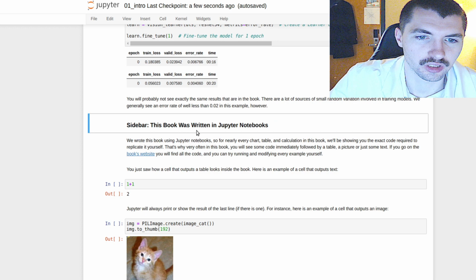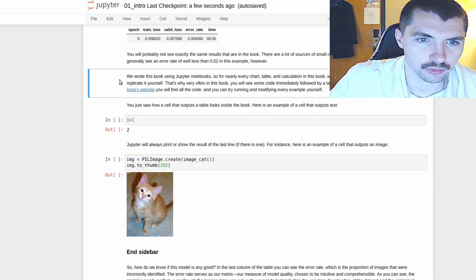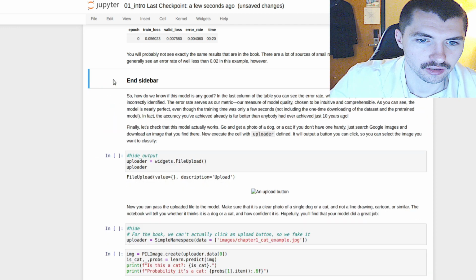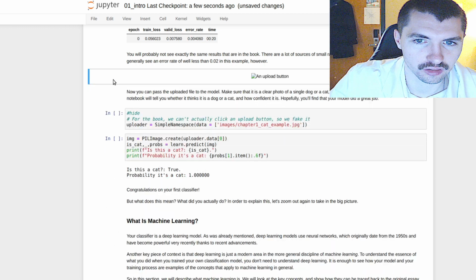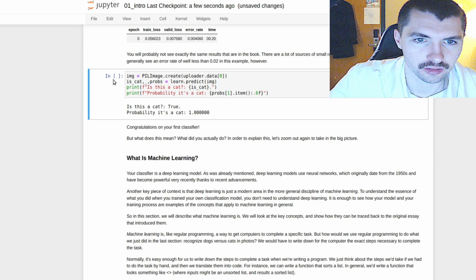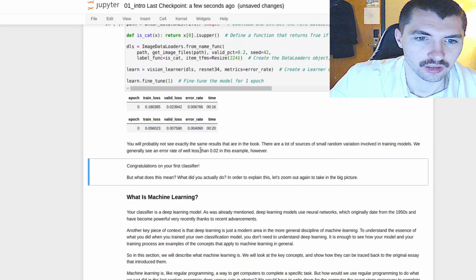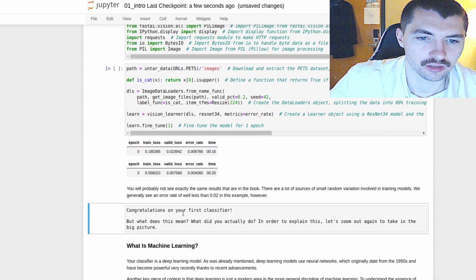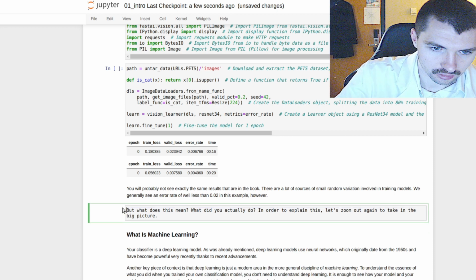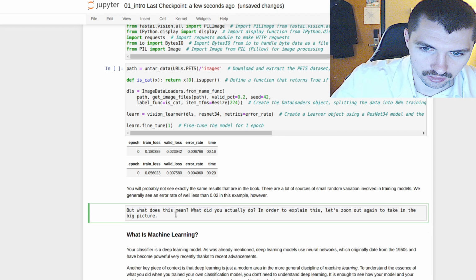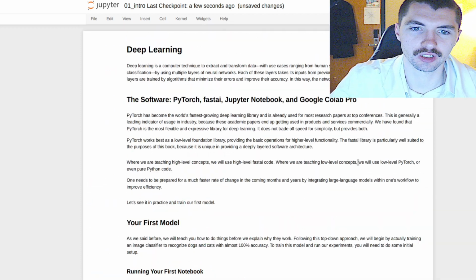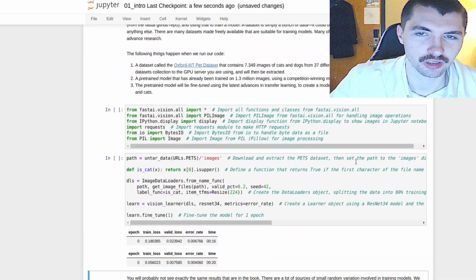Sidebar. This book was written in Jupyter. So look again, we do not care. This section is just wrong. Delete. Delete. Delete. Again, we do not need that. What does this mean? Delete. Okay. So look, this is my book. This is a simple thing.